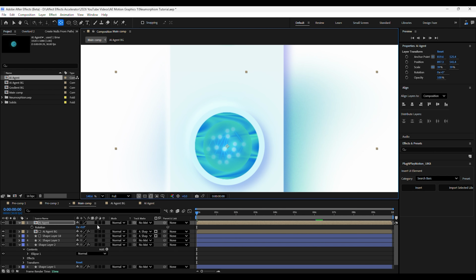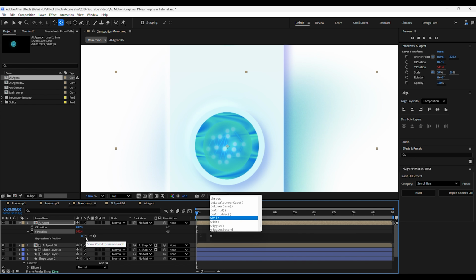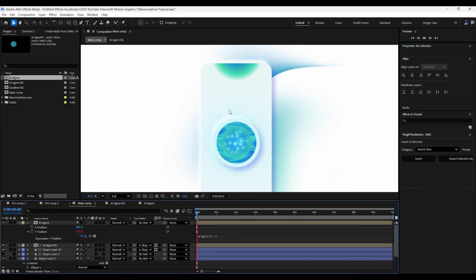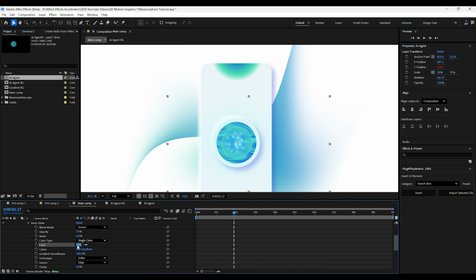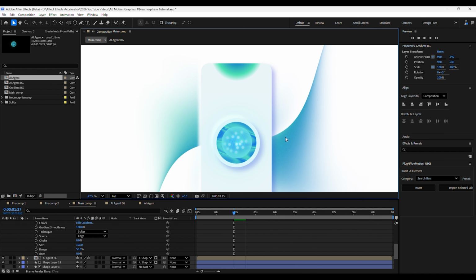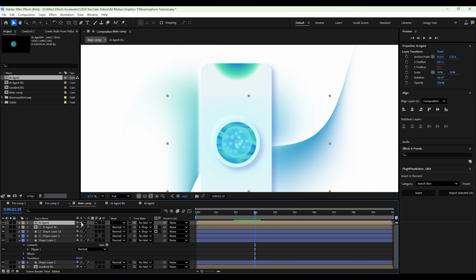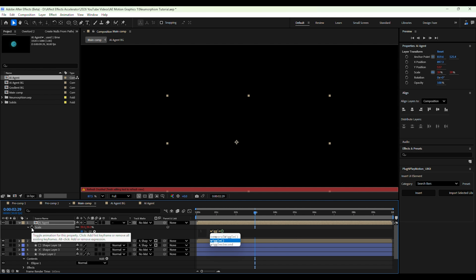Then I'm going to separate the dimensions, and on the Y position, I'm going to add a wiggle 1, 7 on the AI agent. And I'm going to add an inner glow. I'm going to sample that blue and then crank it up a little bit on the size. And then I'm also going to do the same thing with the scale at a wiggle 1, 9.